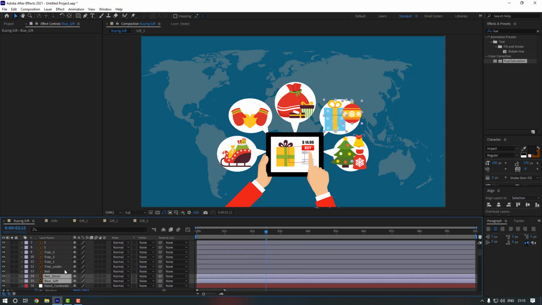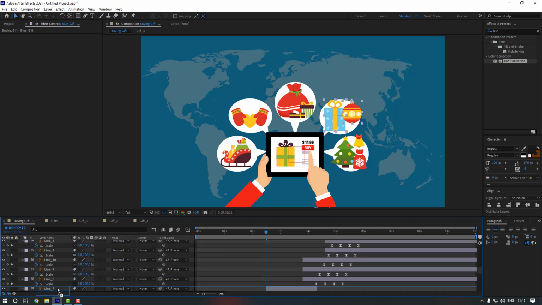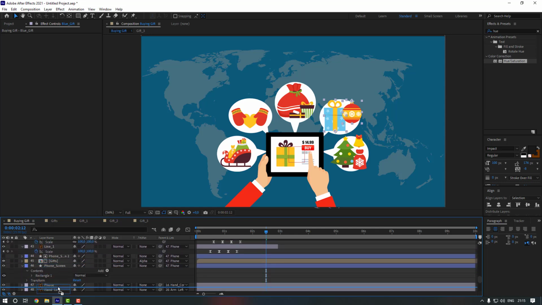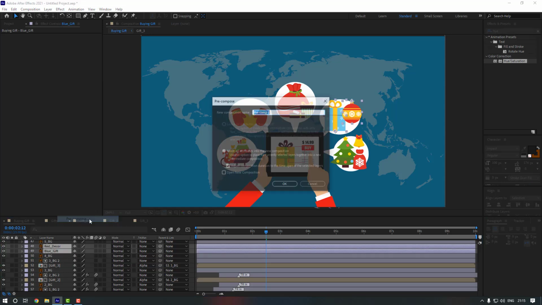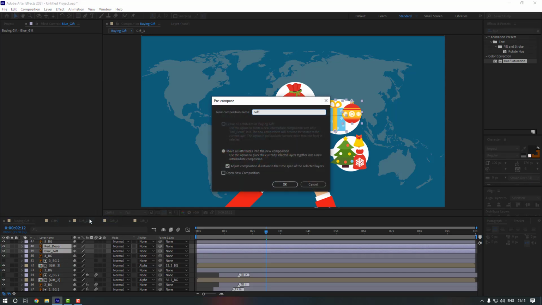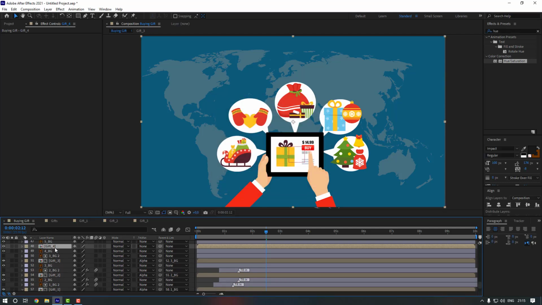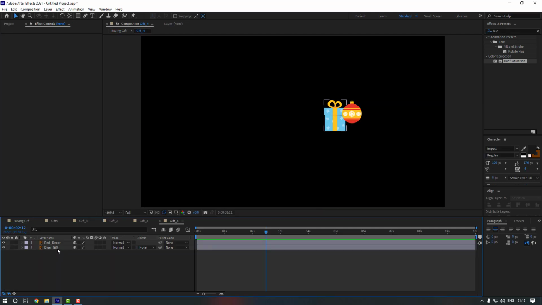Now let's make an animation for these layers. Let's move them to here. Okay, and let's pre-compose them. Let's rename them to gift 4. Let's double click to here and select gift. Press S. Let's make a scale keyframe and click to here. Let's change this one to 80 and this one 120.